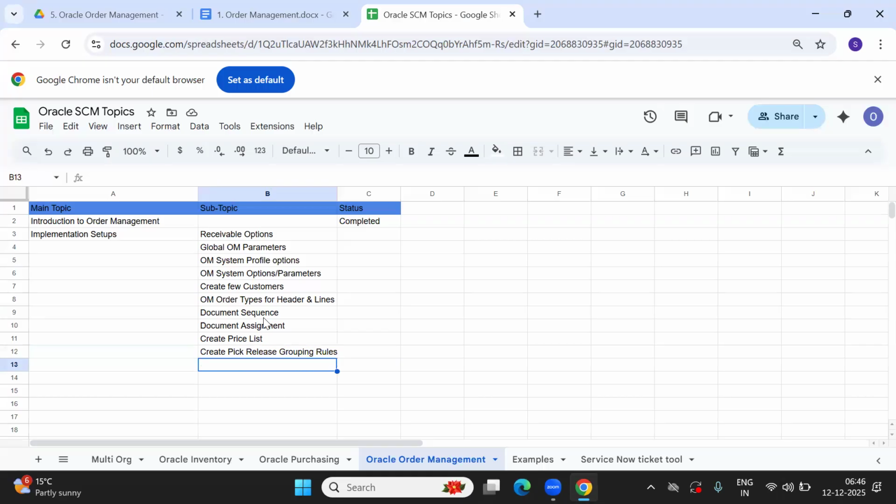And then we also have sequence rules, based on how we want to sequence. Create pick release sequence, create pick slip pick sequence rule.